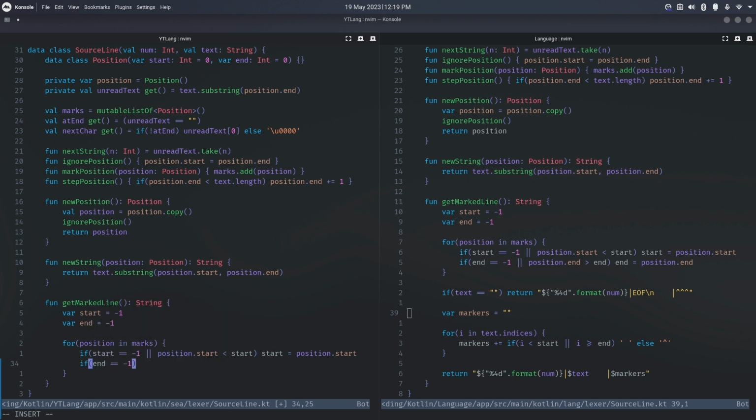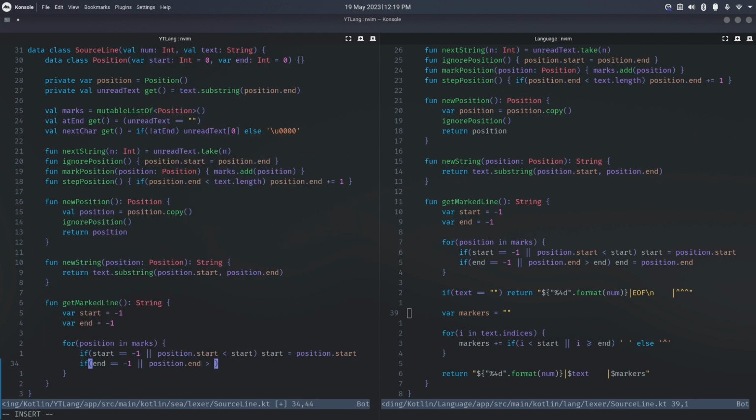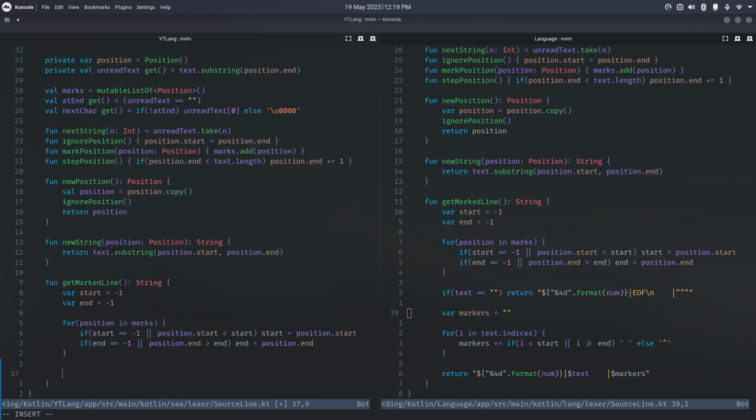Same thing here: if end is -1, meaning we haven't actually looked for one yet, or if the end we're looking at is larger than the end, we can assign it. And this is a generic max. So now we have the positions from the start to the end that are marked in totality.